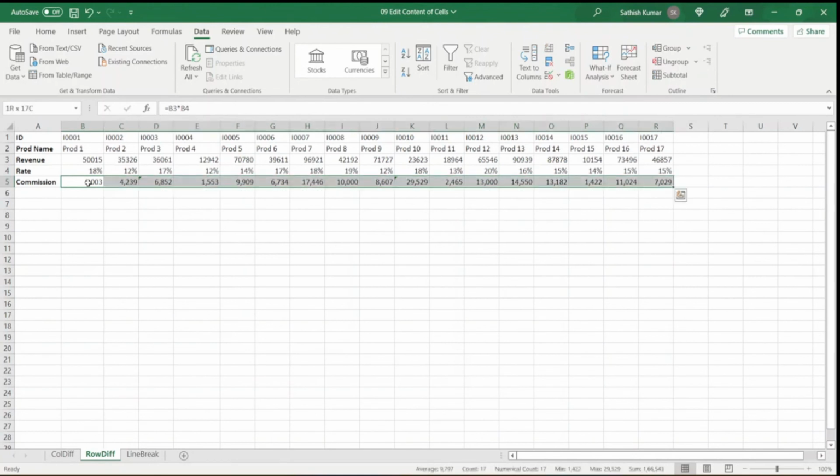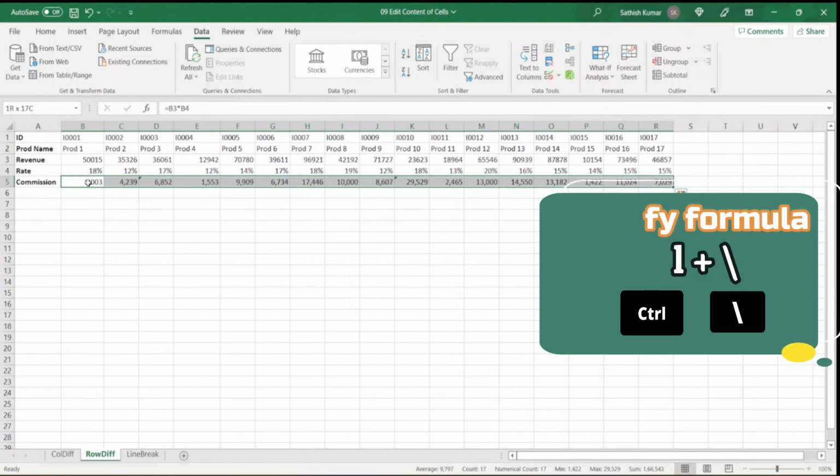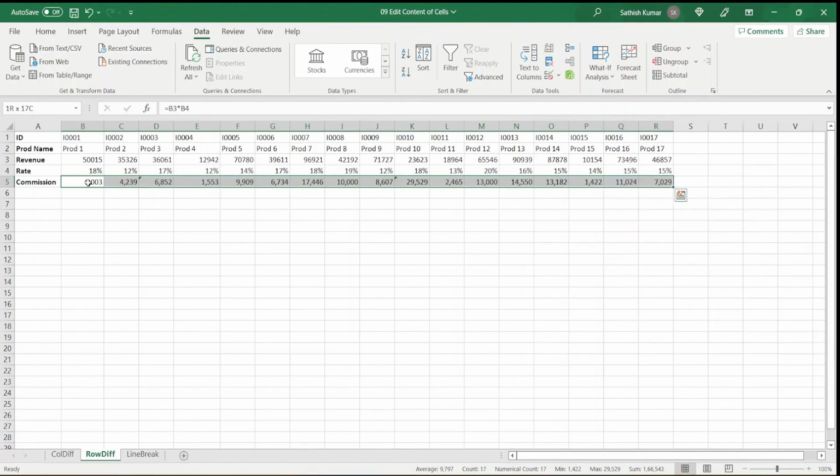Let me select the row. Now I can straight away press Control backslash. Earlier we pressed Control Shift backslash. Now I am pressing Control backslash. It automatically identifies which are all the different formulas available in this row. In this particular row, there are some different types of formulas other than the common formula. These are all the cells having different types of formulas.